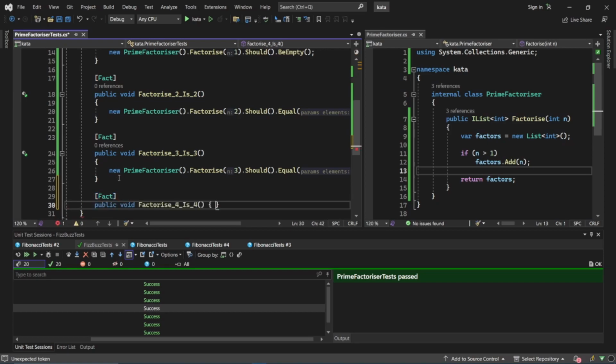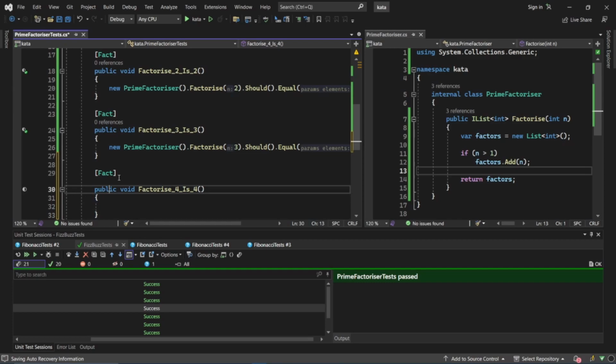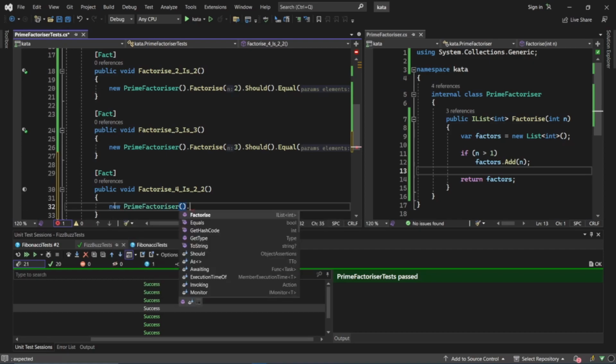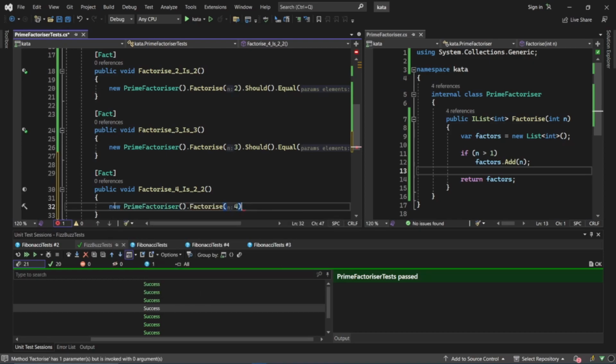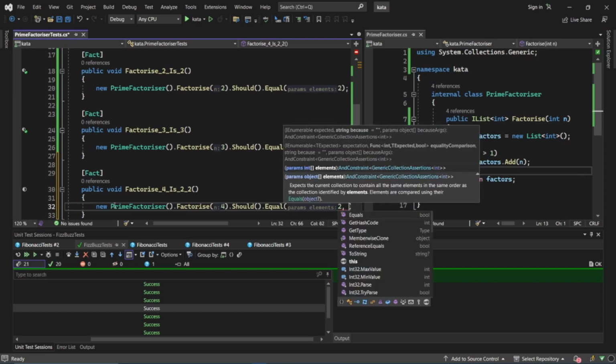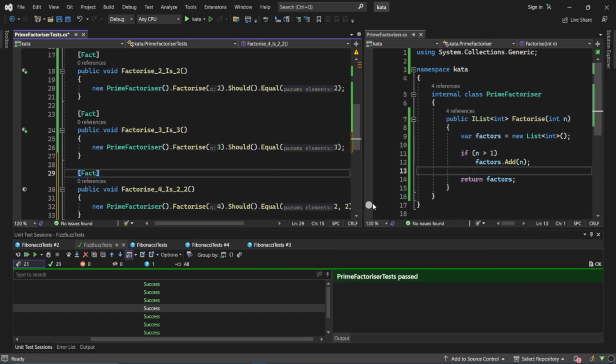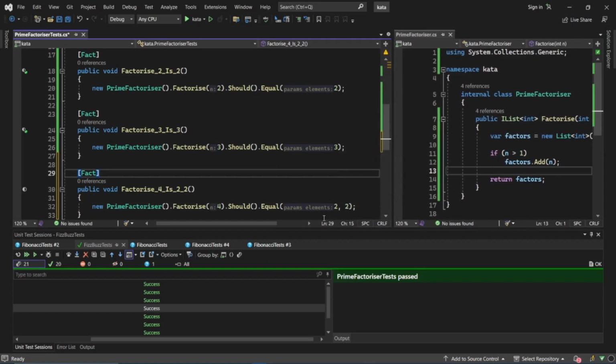Fact. Public factorize 4 is 4. No, that's not quite right. 4 is in fact 2 and 2. 4 is the first factor which isn't a prime number and is in fact the product of 2 times 2. So let's look at that. New prime factorizer dot factorize, and we give it 4 dot should be equal to 4. No, 2 comma 2. Great, so that's quite nice, isn't it?